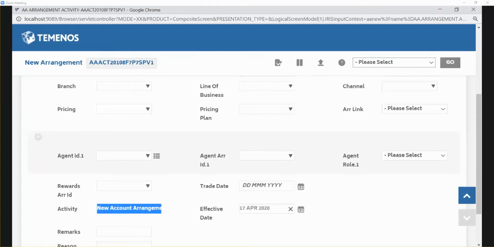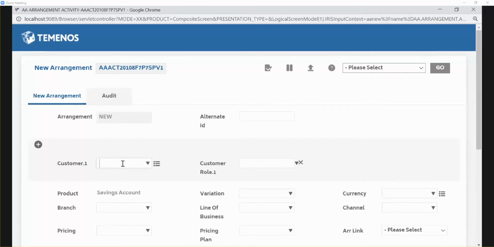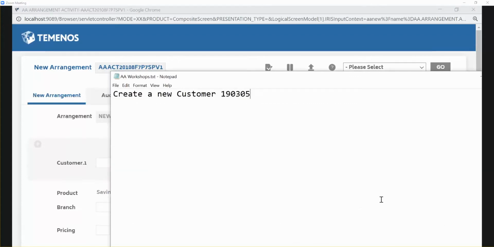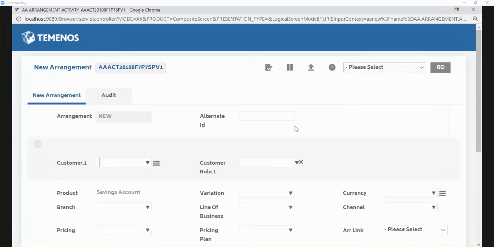Is new account arrangement. I can see it here. This is the activity that I'm currently doing. New activity, okay. Now if I go back up, I am going to put customer. This is your customer that you just created just now, which you put hopefully in your text. Mine, 190305. You will do the necessary. 190, this is me, 305.